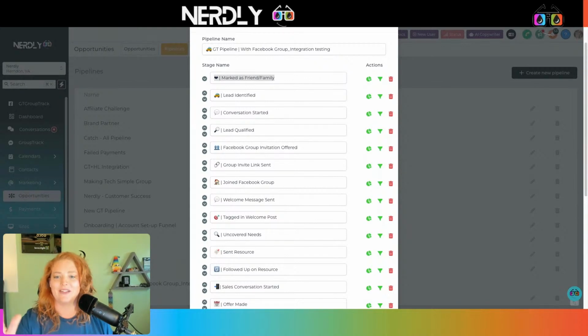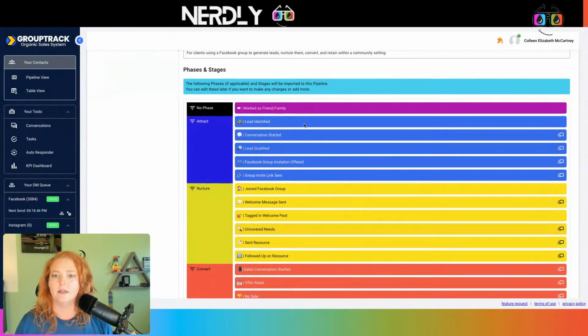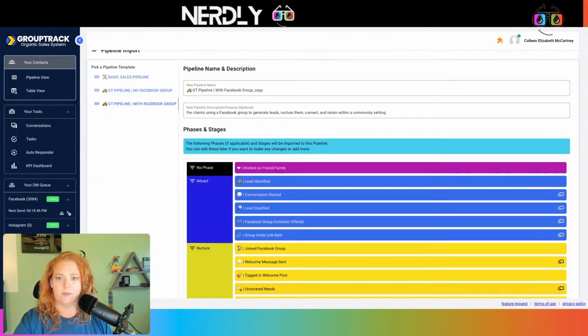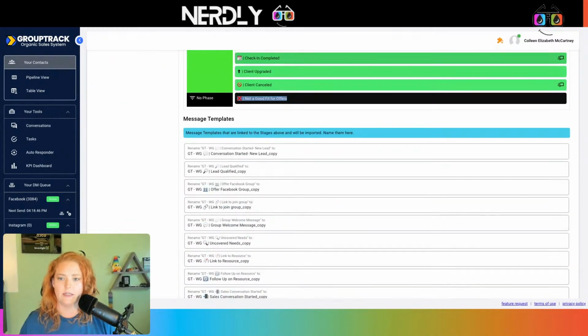It's bananas. Okay, so first step is make sure that we have copied all of the pipeline stages, right? Okay, great. So then we're going to go back over to GroupTrack. So now that we've got this set up, we've got the pipeline in GroupTrack, and then we've got it mirrored in your HighLevel instance, right? So we're going to go again, if you guys don't remember, from pipelines.